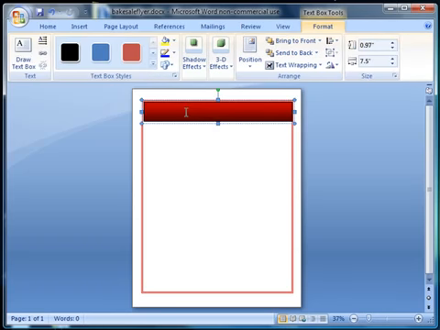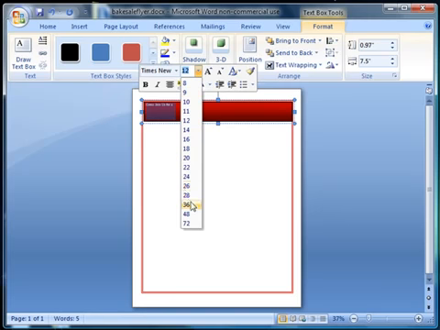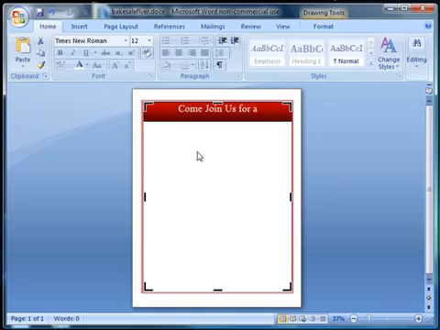Now I'm going to go in and add text. Let's just say, come join us for a. I'm going to highlight this text and format. I'm going to make it about 36, and I'm going to center it. So there we go. We've got a good heading.